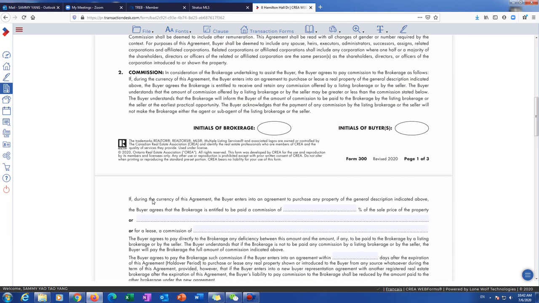And commission, number 2, commission. Most people are scared to put a number like 2.5 because the buyers think, oh, I have to pay you 2.5. Actually, for all the transactions, when we put in the offer to the listing brokerage, the seller will pay the brokerage fee to the listing brokerage. The listing brokerage pays our office. The buyer, you don't need to pay the 2.5.